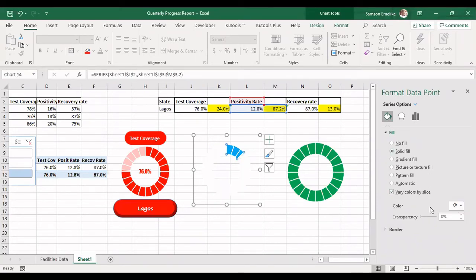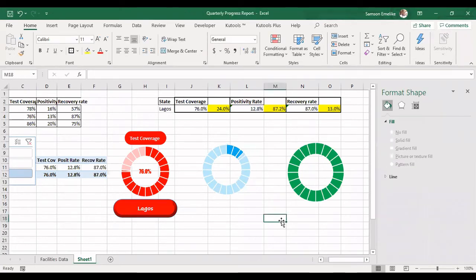And I'm going to apply transparency, say about 20, 25. You can see it as we are going. If it gets to the point that you like, you stop. So this one, let's choose 28. So having done this, I am done with this.